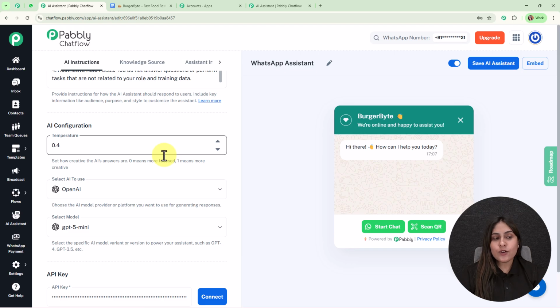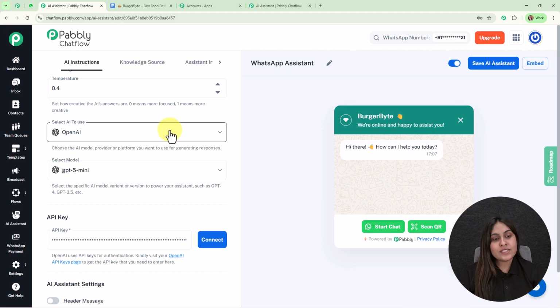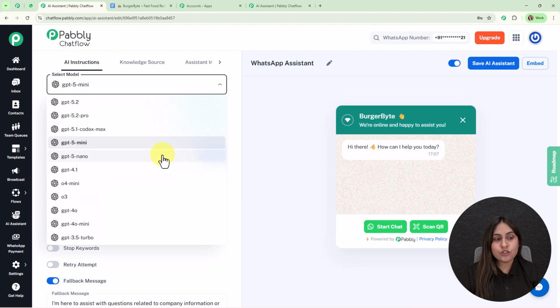Then comes the AI configuration. So the first one is temperature. It says set how creative the AI's answers are. 0 means more focused and 1 means more creative. So I wanted to receive more focused answers, so I've set it as 0.4. Then comes select AI to use. So I've selected my AI as OpenAI and my model as GPT-5 mini from the drop down. You can select it as per your requirement.